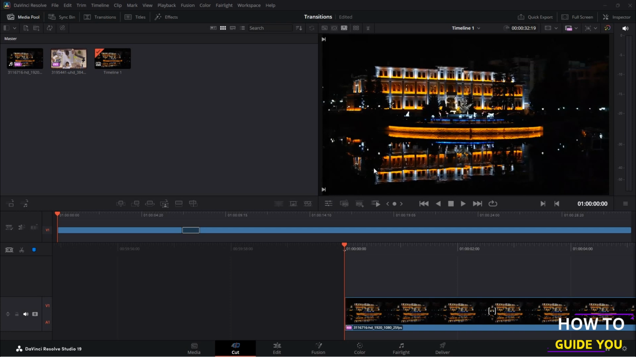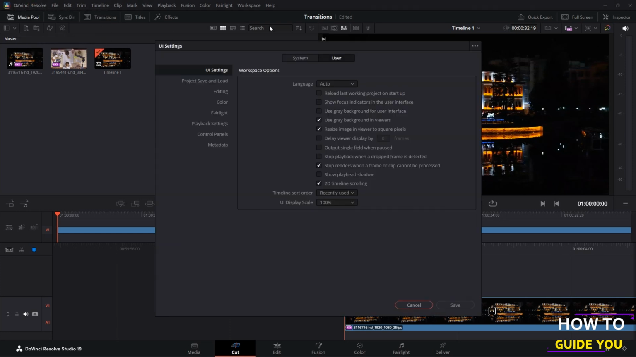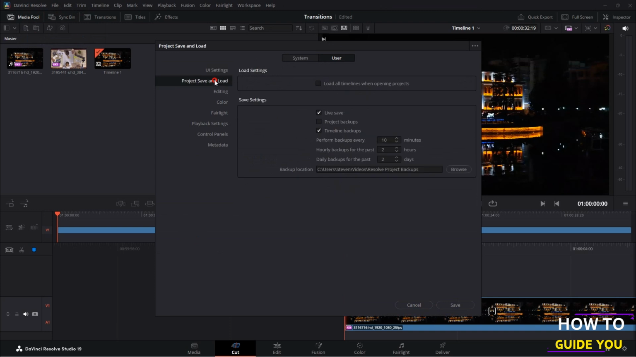So the first thing that we want to do is in any project, head over to the DaVinci Resolve button. Now you want to go to User and then Project, Save and Load. Now in here, you'll see Project Backups and you can tick that. And now you can set the times for all your backups.